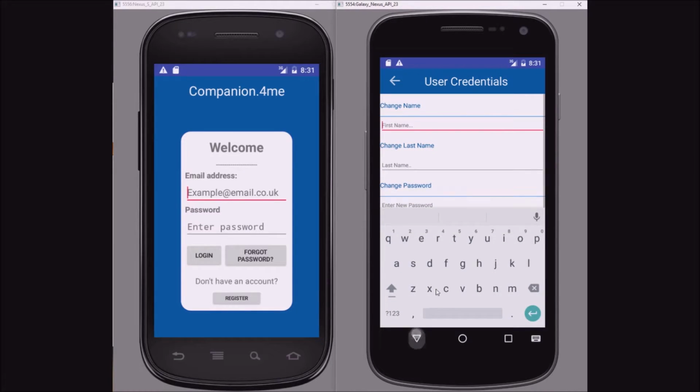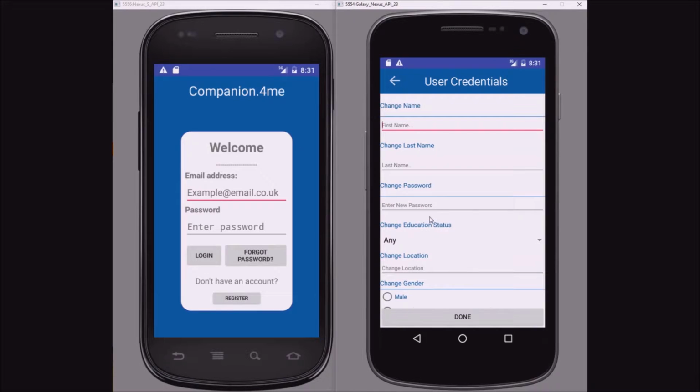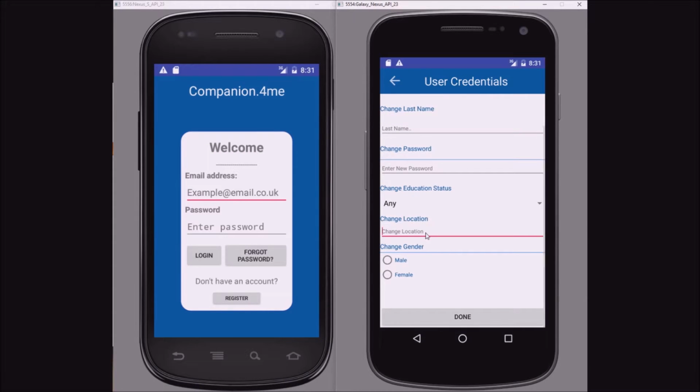This will allow you to change any information about yourself, any sort of thing like that. I'll be showcasing the location though. So in the location bar, I will type in SE1. That is the first half of my postcode, and this should get a general latitude and longitude for me. I can also choose to change my gender, change my education status. So let's say I got my master's degree, I can update that here.